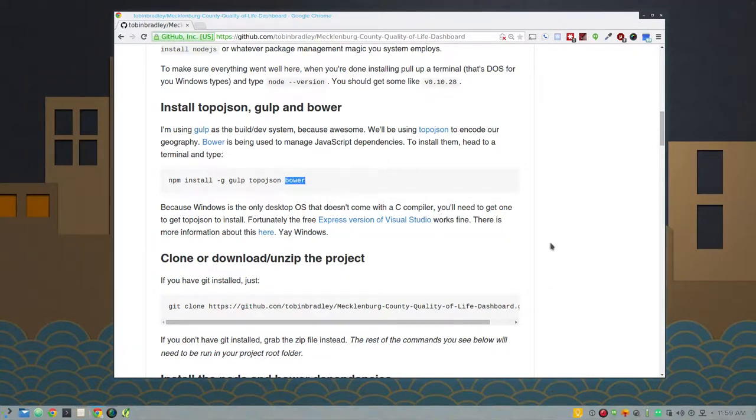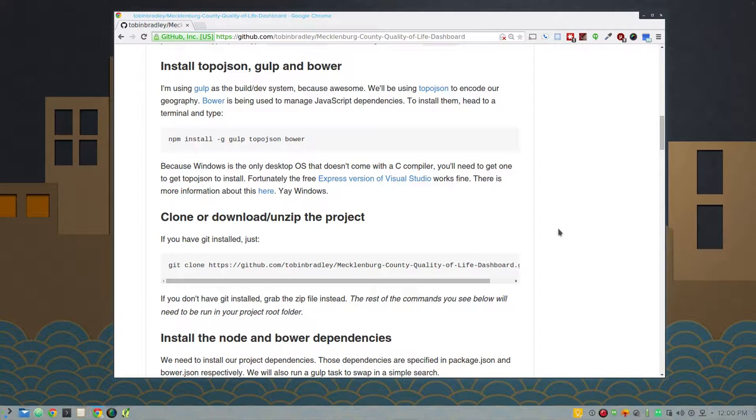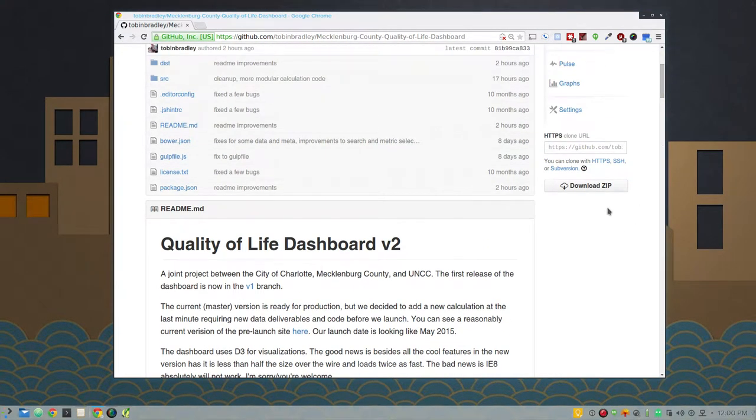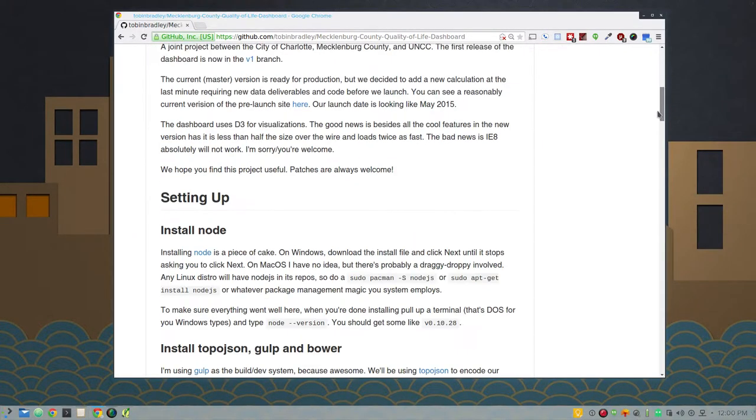Now, if you're on Windows, to install TopoJSON, you will need a C compiler. Windows is the only desktop OS that doesn't come with one. But if you have Visual Studio or Visual Studio Express on there, you're probably fine. If you don't, install Visual Studio Express. It's free, it's a C compiler, and everything will just work. So, yay Windows. Once you have that done, you can clone the project with git clone, or if you don't have git and don't feel like opening that can of worms, just download the zip file and put it somewhere.